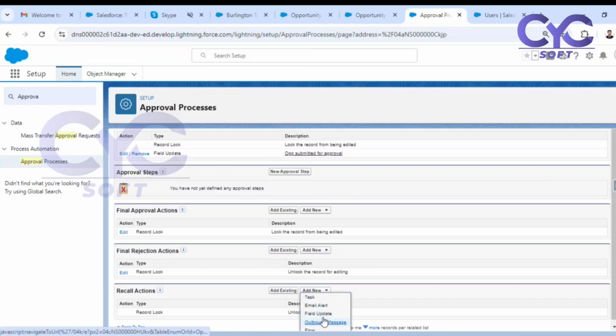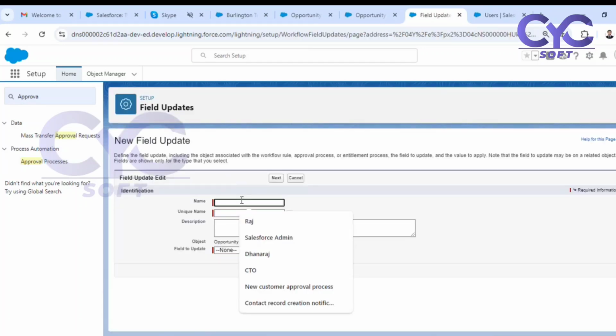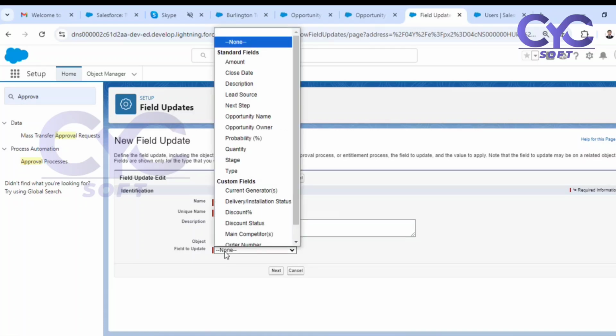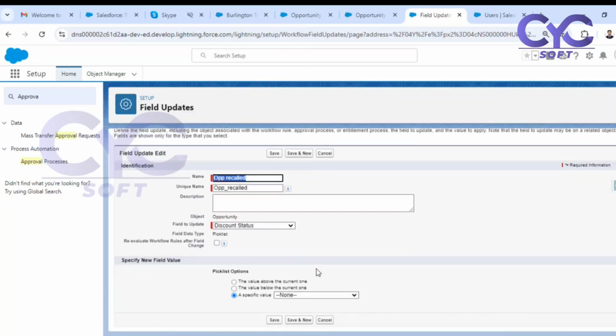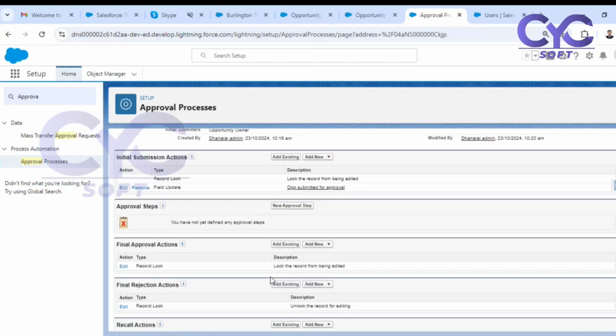Now click on add new, field update. Here you can write opportunity recalled. Okay, what is the field? Discount status. Come down, recalled. Okay, click on save. That's it. Now come here.